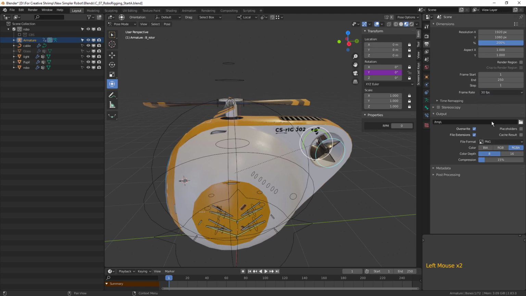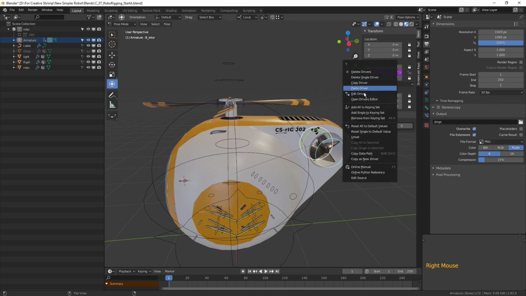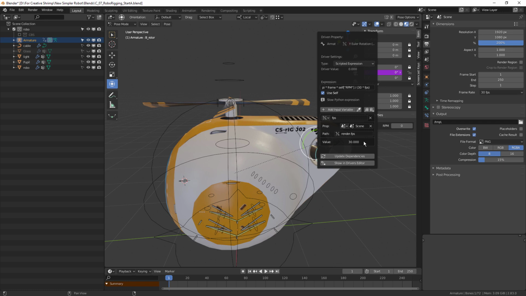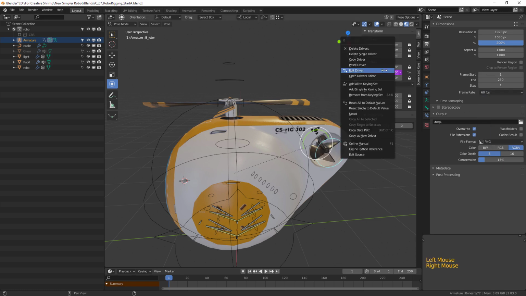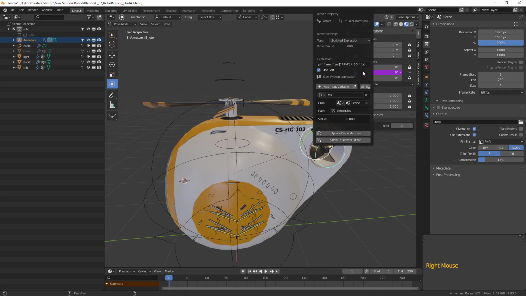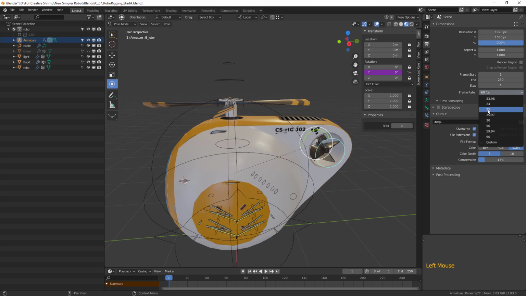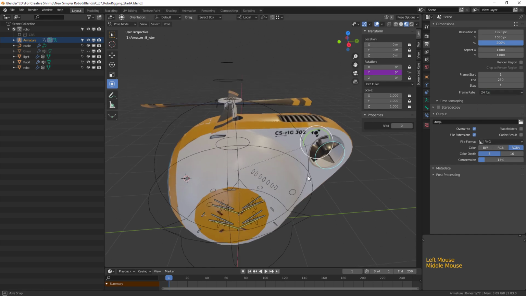If I switch it here to 30 and right click here, go to edit the driver, now it knows it's 30. Okay? Now if I switch it to 60, it's going to be the same thing. It'll know exactly what the frame rate is and apply the right speed for the RPM. All right, so revolutions per minute. So let's switch that back to 24 frames per second and let's give it a test.